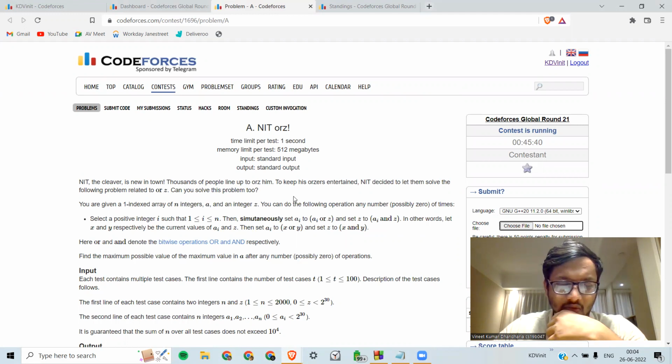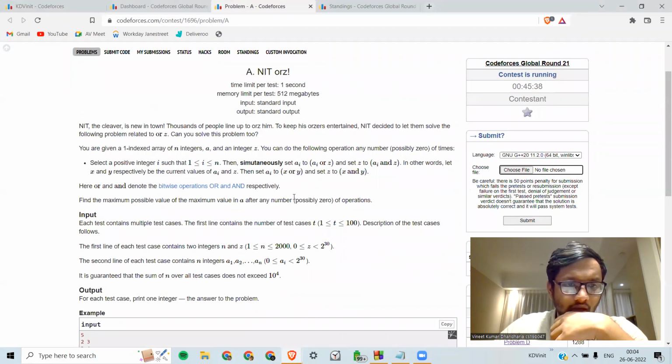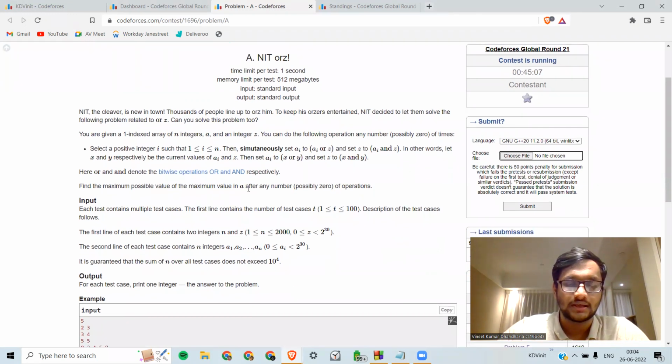So the first problem is NIT ORZ. What you're given is an array of n integers indexed from 1, so you have A1 to AN. You also have an integer z, and the operation you can do is take an integer I between 1 and n and simultaneously set ai to ai OR z and set z to ai AND z. Your task is to figure out the maximum value in array A after any number of operations.